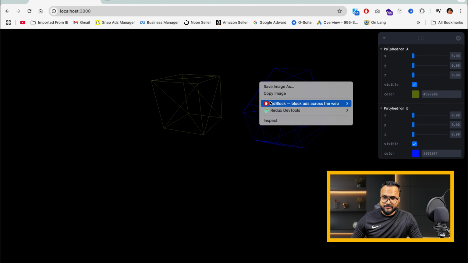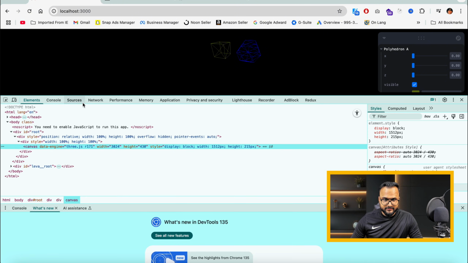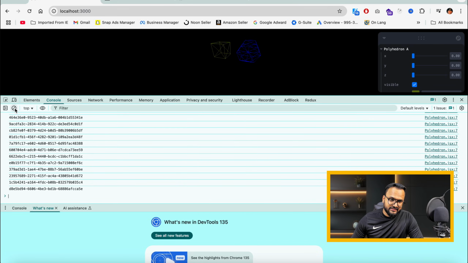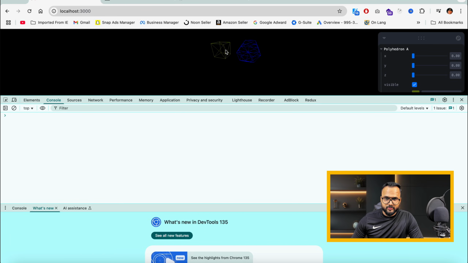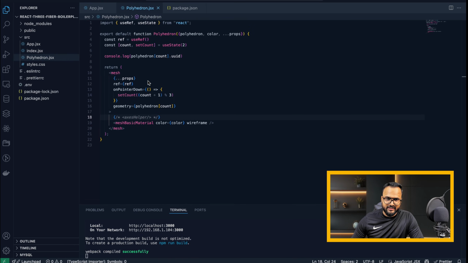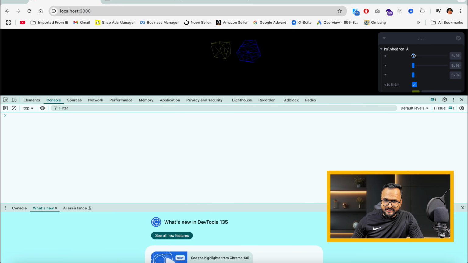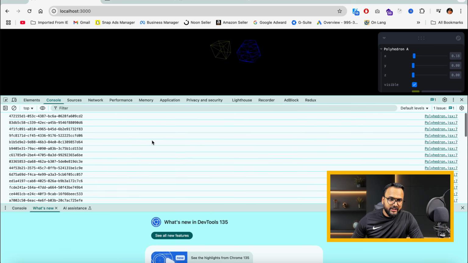Secondly, what I have to do here is, if I open up the inspector, I'll go to my console.log. You guys can see if I just remove it, these ones have some UUIDs that we were commenting out here. Okay, let's go back here. Let's say I change polyhedron A. Each time a new UUID is printing out. So polyhedron A I had changed, but polyhedron B is recreating itself again and again, or React is recreating polyhedron B again and again.